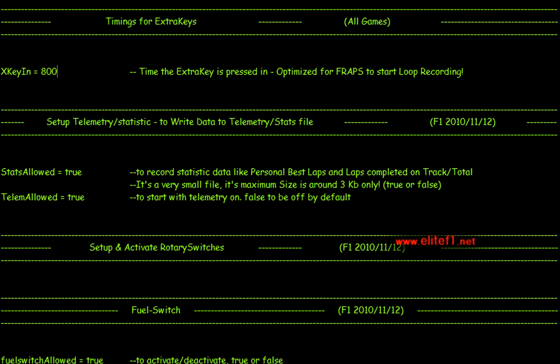The next section now is probably quite important. Here you can activate or deactivate stats and telemetry. So if you turn on stats, you will have to select the track you're going to and the session type you're going to, and from now on it will then record your personal best time for each track. It will count the number of laps you completed on every track, as well as how many laps you did in total. And the telemetry will create a .csv file, which you can use then with OpenOffice, for example.